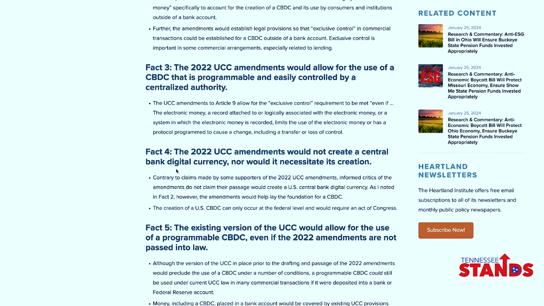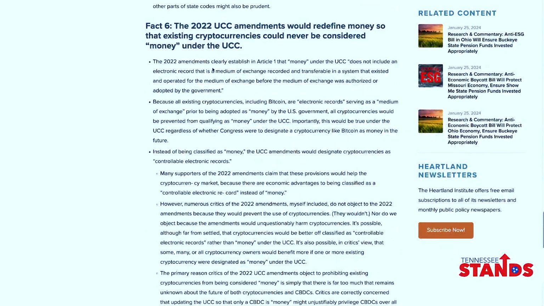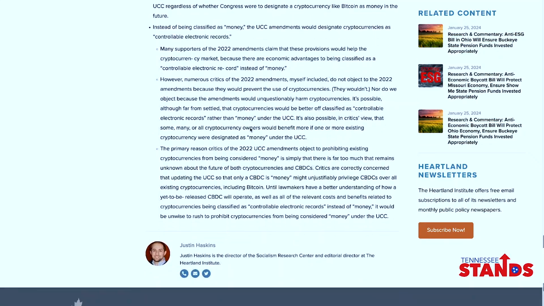I want to take you to this one final point. Fact number 6, the 2022 UCC amendments would redefine money so that existing cryptocurrencies could never be considered money under the UCC. And I want to read this point right here. Instead of being classified as money, the UCC amendments would designate cryptocurrencies as controllable electronic records. Many supporters of these amendments claim that these provisions would help the cryptocurrency market because there are economic advantages to being classified as a controllable electronic record.